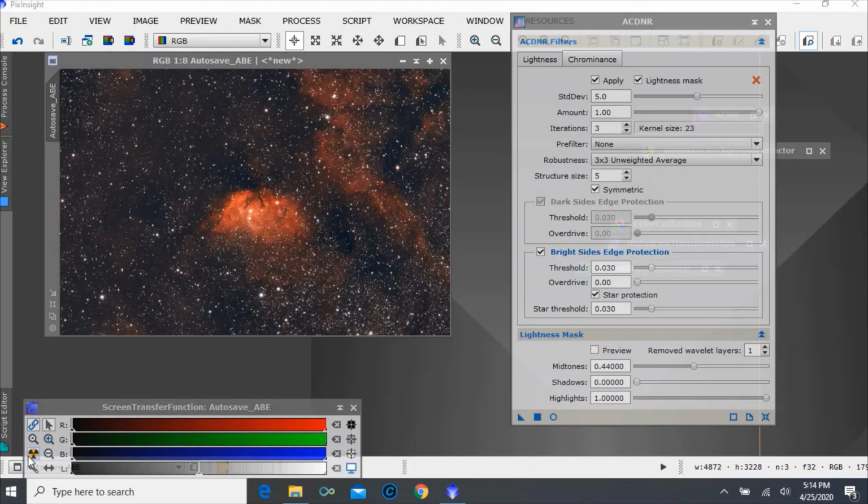Okay, so ACDNR is complete. You'll notice some subtle noise reduction. There wasn't too much noise on this photo to begin with. I used a fairly reasonable gain on my CMOS camera. But if you're using higher ISO or higher gain, this tool comes in really handy.